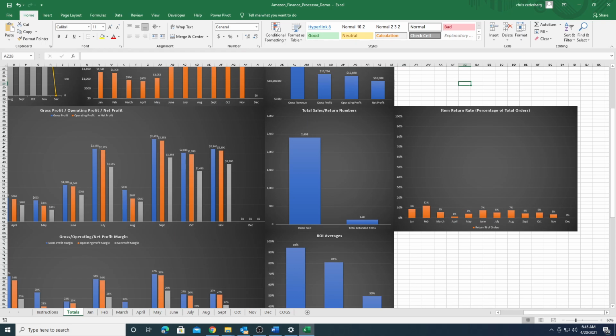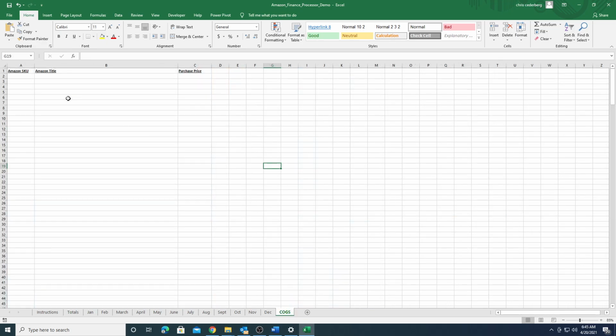The next thing to highlight real quick is the Cogs tab. Cogs stands for cost of goods sold. Right now it's empty for this demo, which will populate later, but this essentially serves as the database of how much you're paying for each of your items. This is critical in terms of understanding your profits. Without this, you really won't know your profits. So this works by inputting what your Amazon SKU is, so what the SKU is in your Amazon Seller Central account for that particular item.